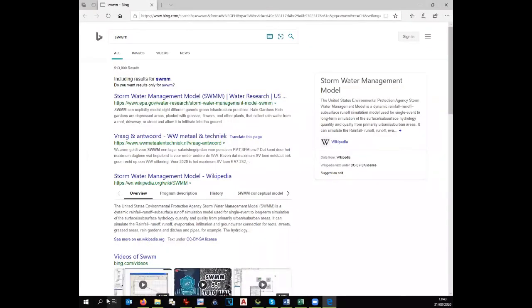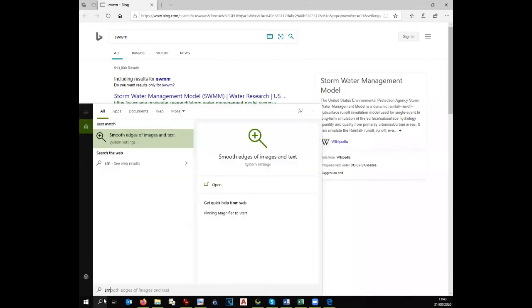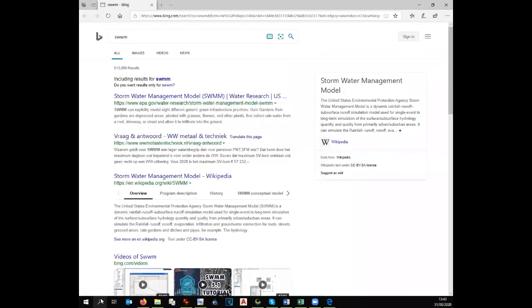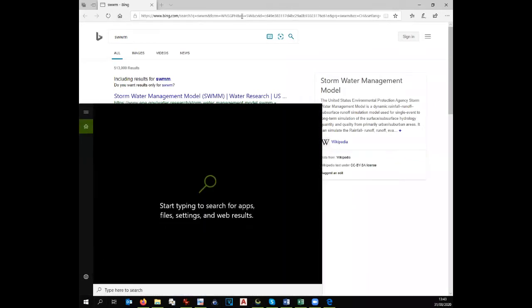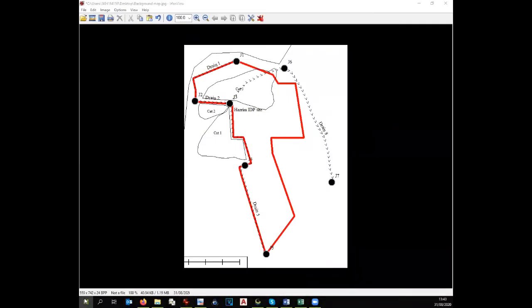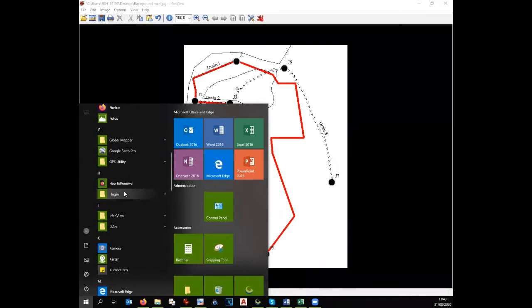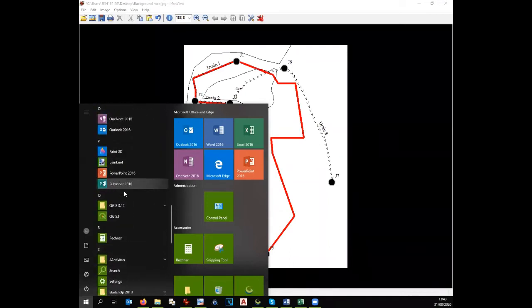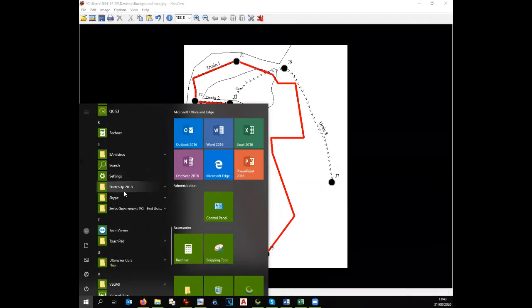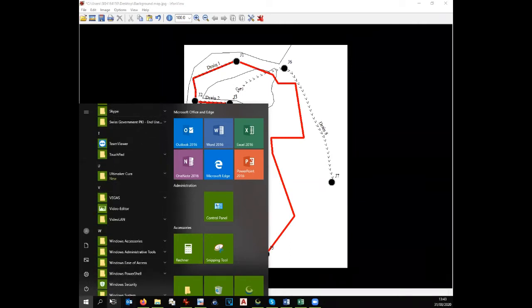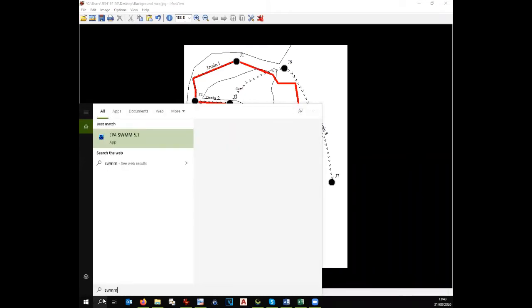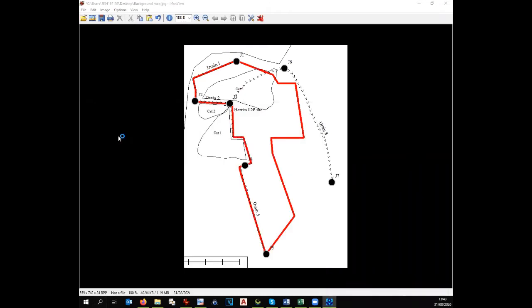It's open source. Why is it not opening? Why can I not open the software? Okay, it's here. No. Okay, now it's opening. I opened the software. Like I told you, it's an open source software.